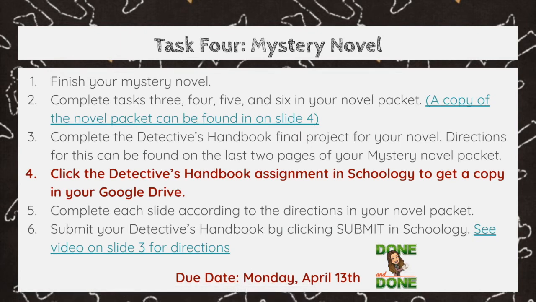And then finally, you are going to be doing your wrap up for the mystery novel that you started reading on February 28th. Number 1, you got to finish it. Number 2, you need to make sure you filled out all of the pages in your mystery novel packet. Task 3, 4, 5, and 6.